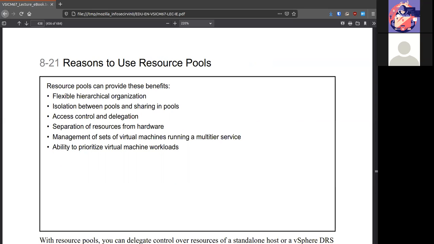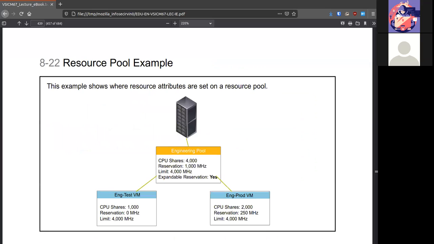You can make a resource pool within a resource pool. You can isolate pools from each other. You can do access control and delegation. So if users are accessing ESXi, you can give them only specifically what they can do within their pool, which is great for controlling how much resources are being used per host.